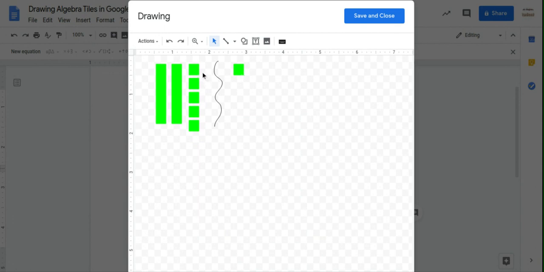Okay, so here's what I'm going to do. Instead of taking away the 5, I'm going to add negative 5. I'm going to do that. Adding negative 5 and taking away 5 are essentially the same thing, although it does look different with the picture. So what I'm going to do here is slide that equal sign over a bit.